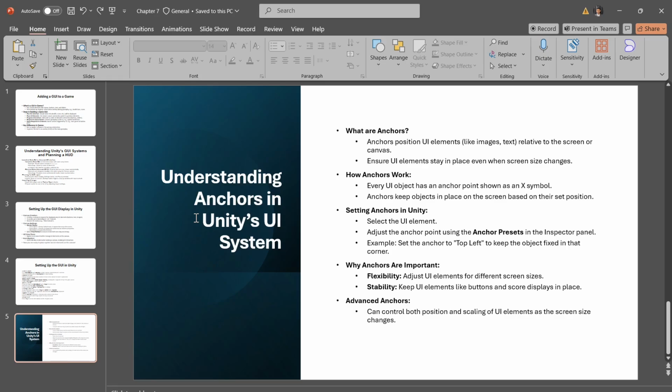And how anchors work: every UI element in Unity, which can be text, images, buttons, has an anchor which is shown as an X symbol in the editor. This anchor determines where the object will stick on the canvas. For example, by default, UI elements have their anchor in the center of the screen. If you resize the window, they'll remain centered. And we also have a top left anchor. If you move the anchor to the top left corner, the UI element will stay in that corner no matter the screen size.